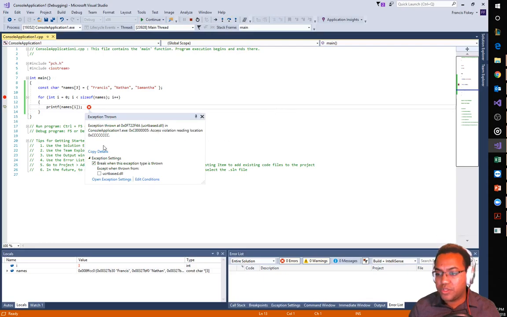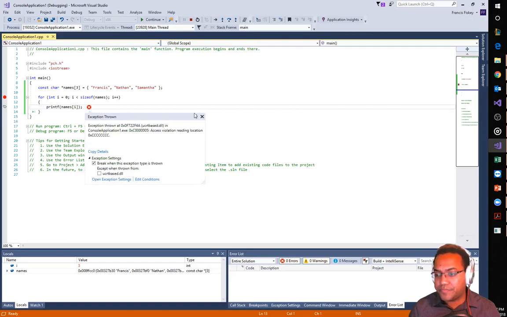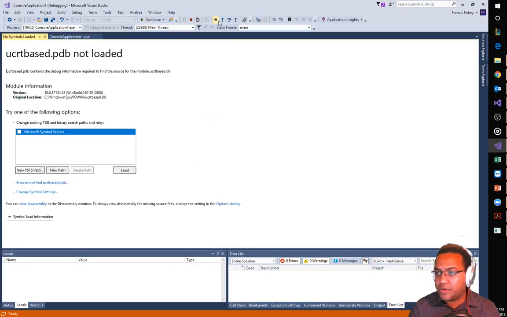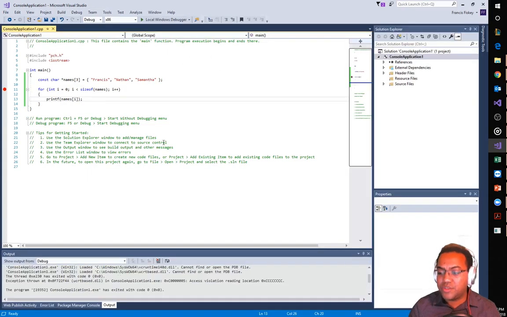Access violation reading location. What did I do wrong? Ah, there it is. Francis, Nathan, Samantha. I wasn't able to iterate it because I didn't iterate correctly here. But let's stop that. As you saw, I printed all the names on the same line. Now, if I was a smart person, I would have put breakpoints in there. And what that means is new line.